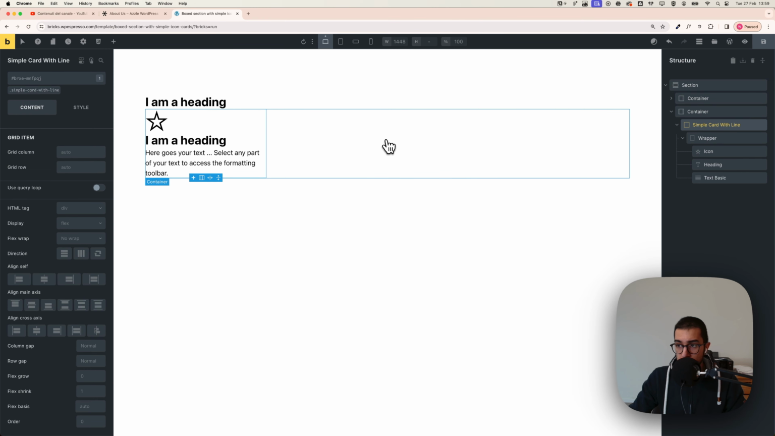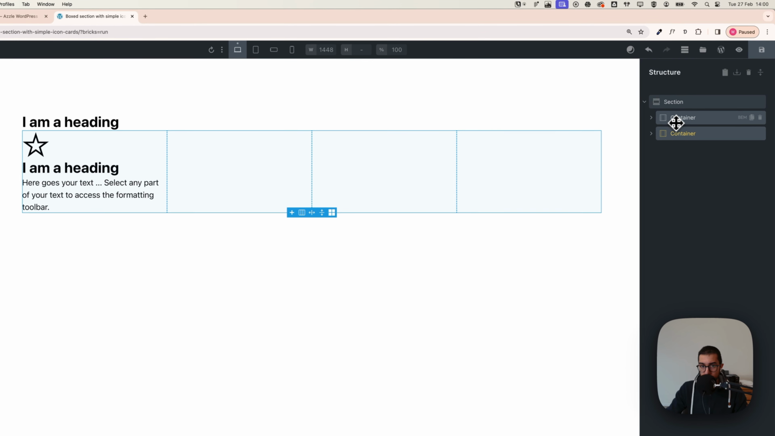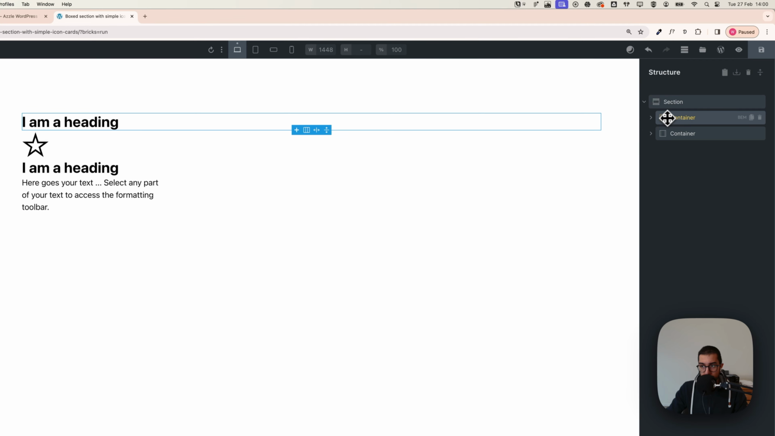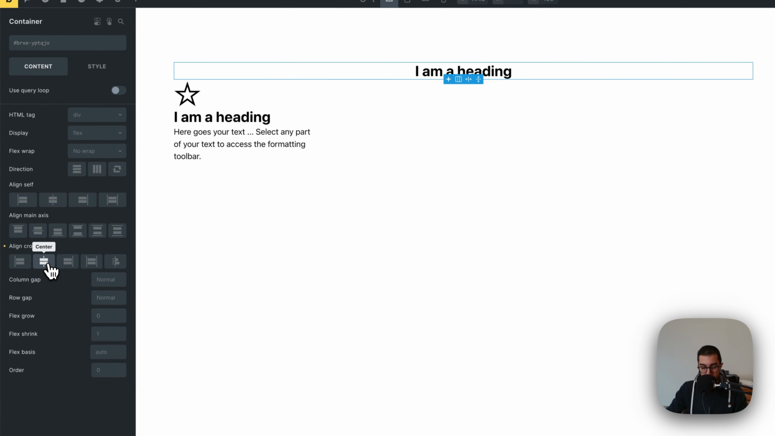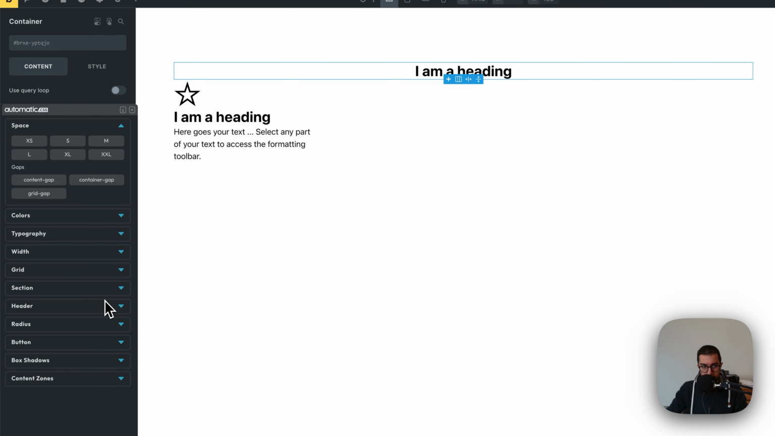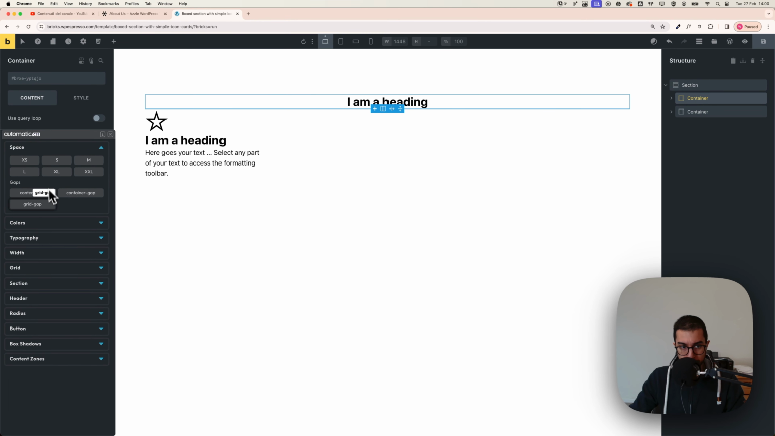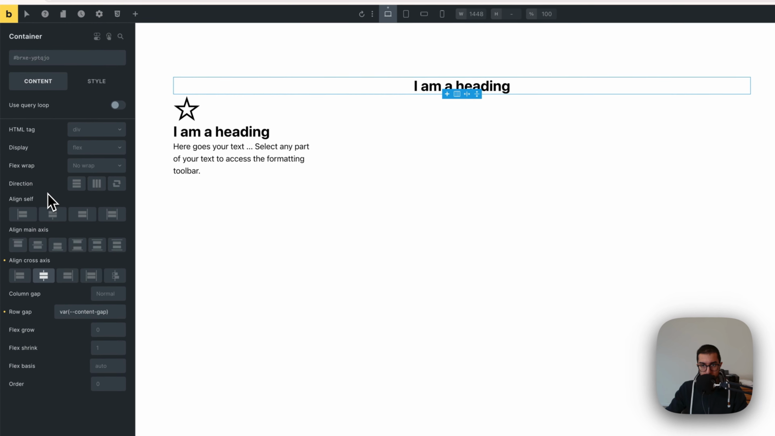And once I have done that, I would start by styling this on the top. So let's close the second container and go on the first container. And first thing, with the container selected, make sure align cross axis is like that, and make sure we have some row gap by clicking here, right click, content gap, or you can choose those. Let's try content gap.